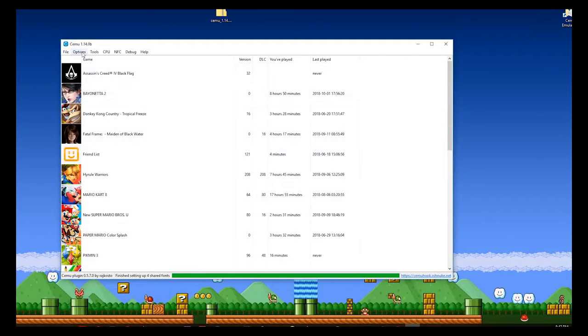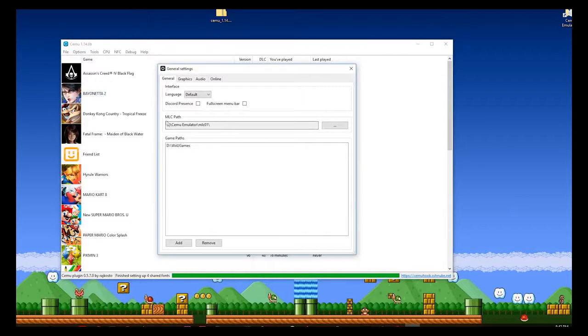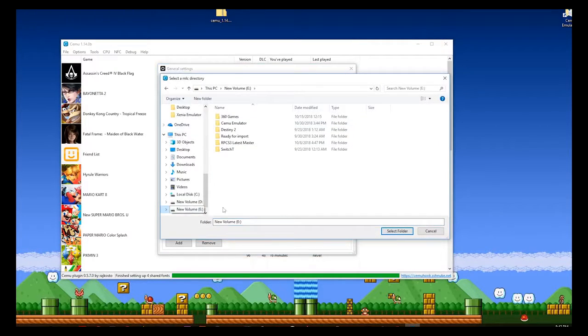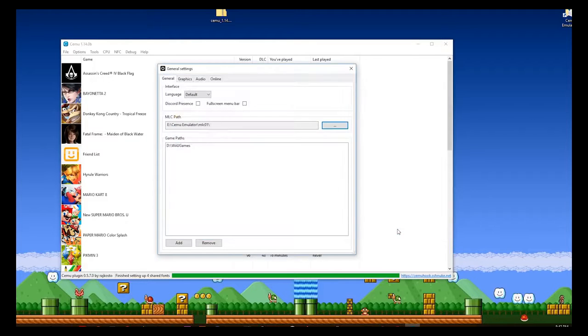If your game list is not here, you can always go to Options and click General Settings, and you can see here the MLC path I previously mentioned. This will allow you to select the MLC folder from your previous installation of Cemu to have all your games and save games. To make this simple, navigate to your previous version, select the MLC folder and click OK. Now you can see all my games listed.